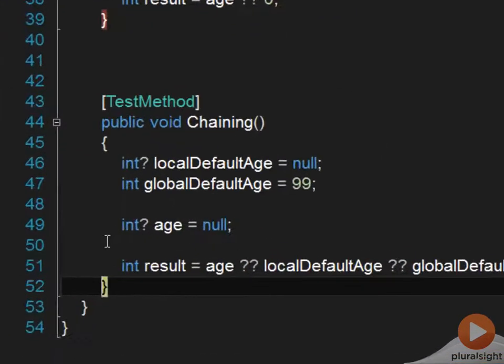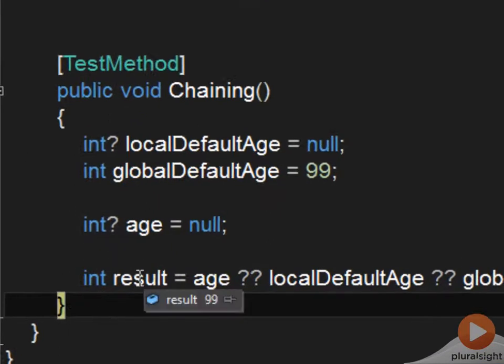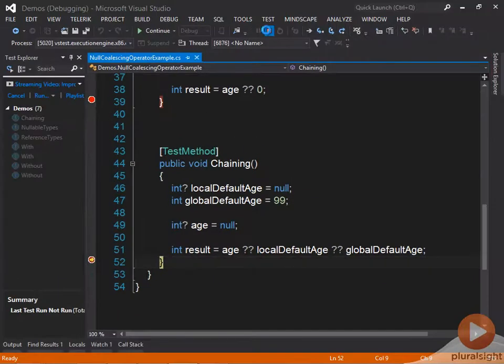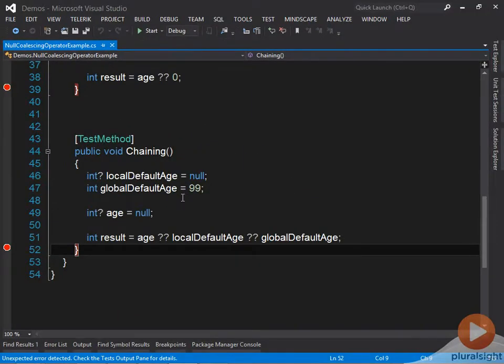So here we expect result to be 99, which it is. So the null coalescing operator is a shorthand that we can use to provide a default value when a value is null.